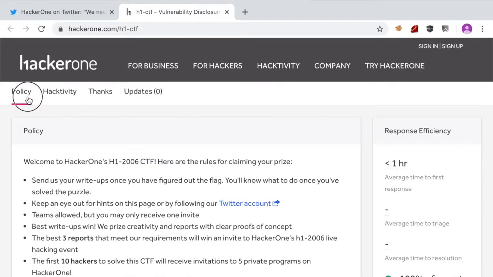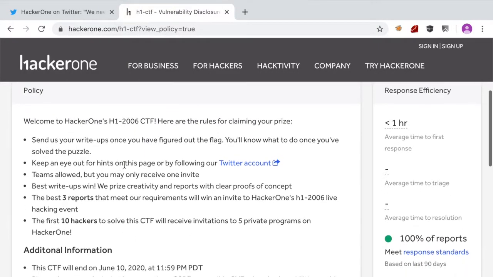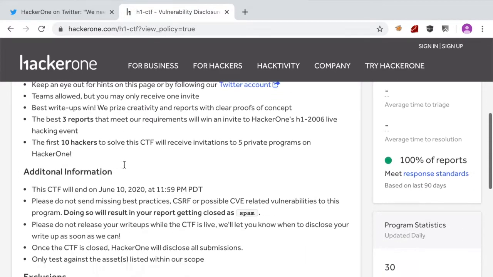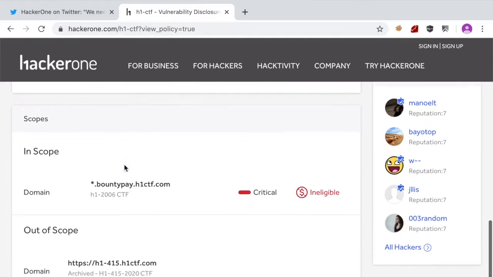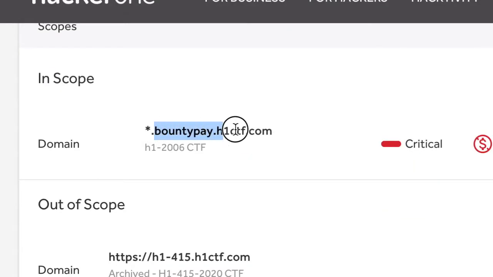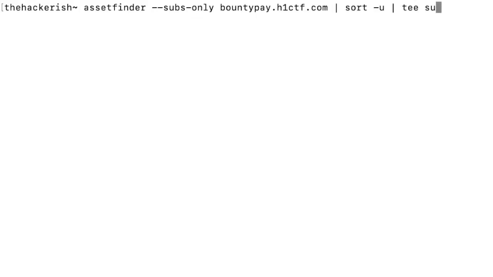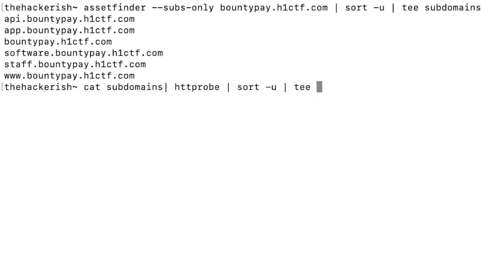The first step is checking the scope. This is crucial to avoid any testing of out-of-scope assets. In the policy page, the wildcard domain bountypay.hackeronectf.com is all in scope. Running Asset Finder and HTTP probe on the target reveals the following web applications.